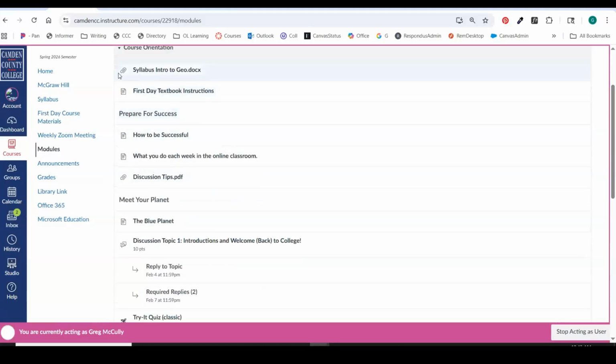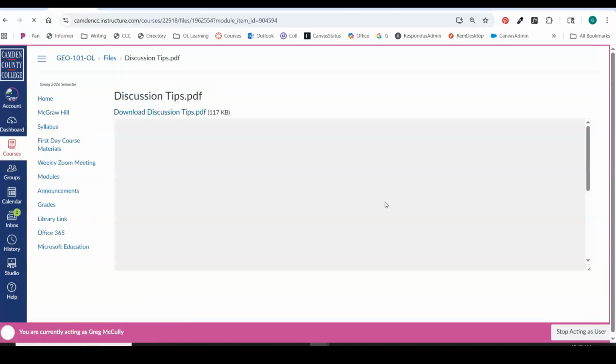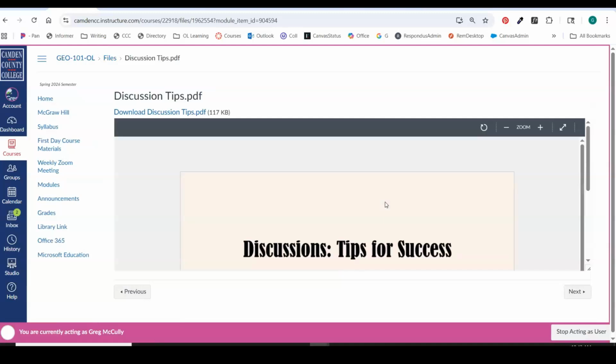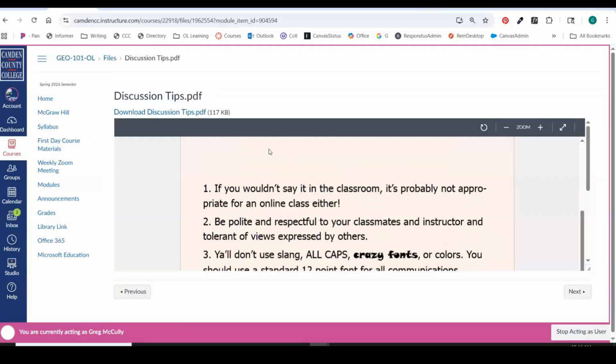There are a few different types of items that you may see in a module, depending on what your instructor is using. If you see a little paper clip, it means that is a file that your instructor has uploaded to the course. Files are going to be things like PowerPoints, PDFs, Word documents that your instructor has created and then uploaded into the course.